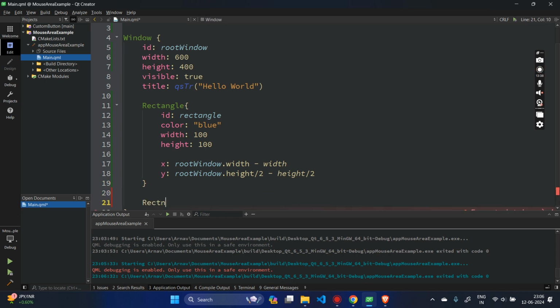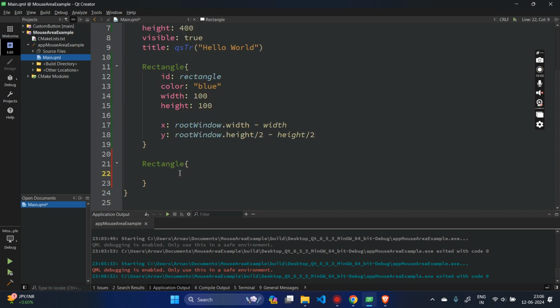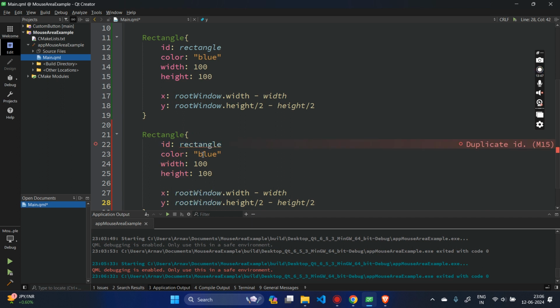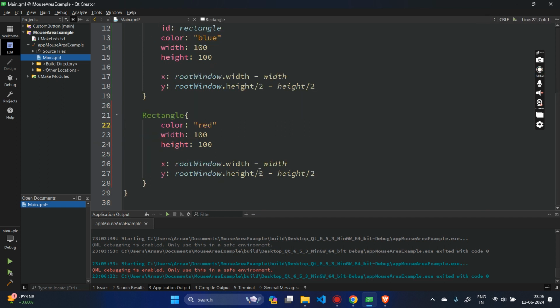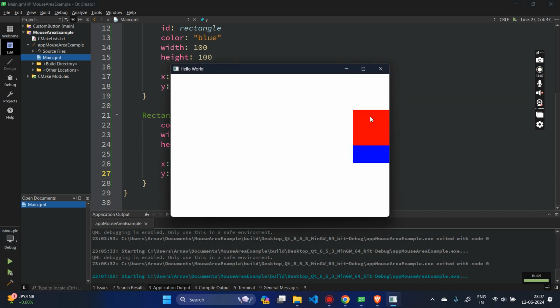Z is almost similar to that. Let's say I have two rectangles, right? And this second rectangle's color is red. I'll remove the ID. And let's say I'm subtracting height minus 50. Let's see. Now if you see, the red rectangle is overlapping the blue rectangle.